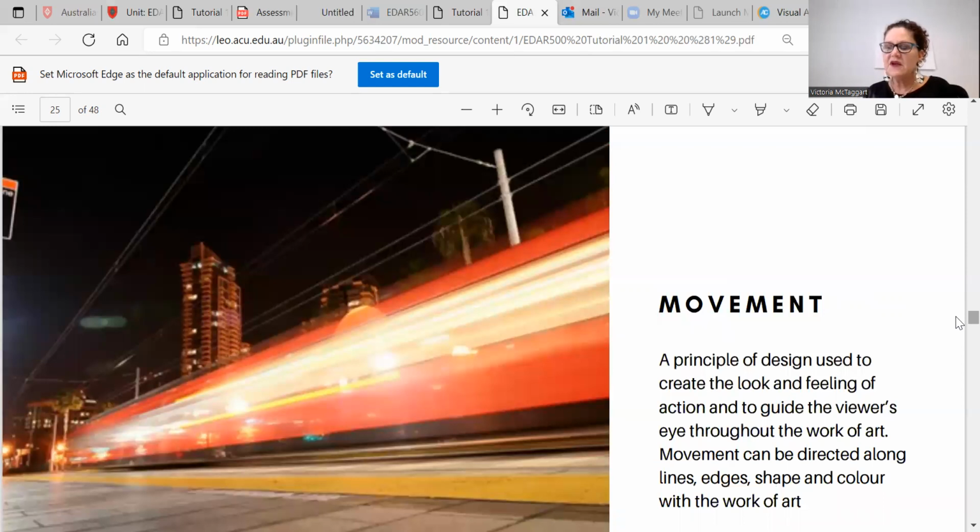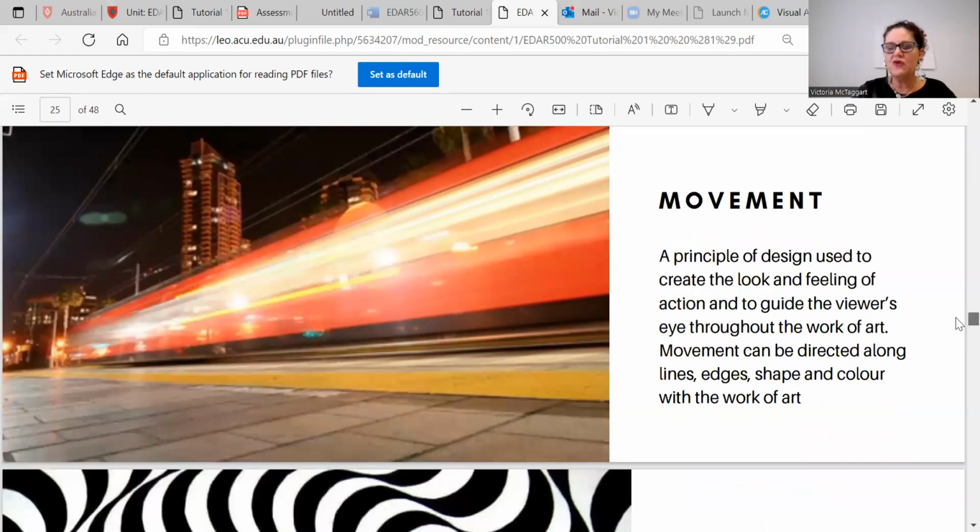So movement, so lines can create movement, color can create movement. So it is a principle of design used to create the look and feeling of action, and to guide the viewer's eye from one point to another point within the artwork. It's up to the artist to direct that movement.